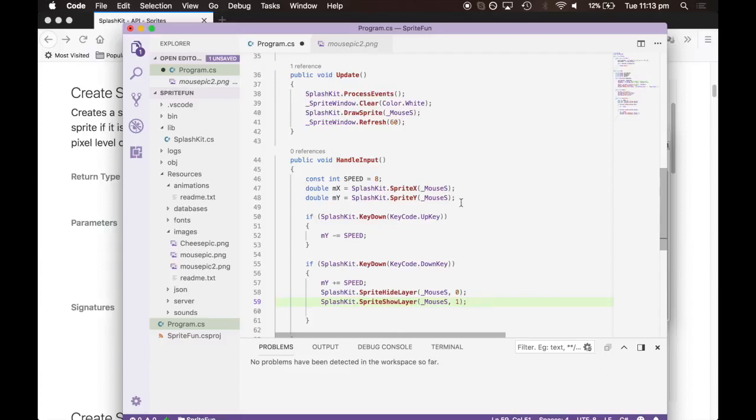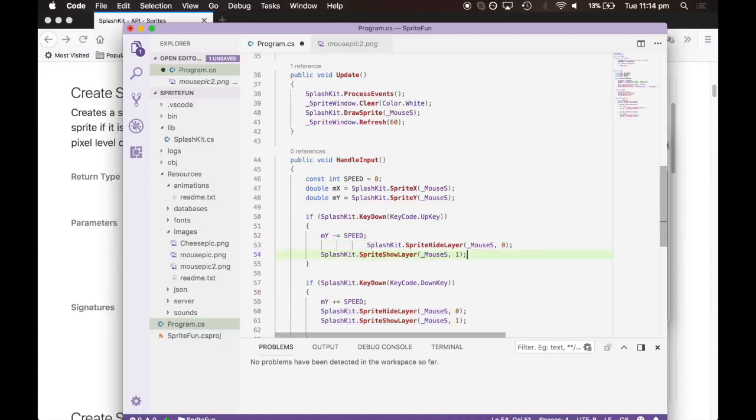And if we've got the mouse going up now, of course we're going to have to reverse that. So I'm going to have to go back into my if statement for the up key and reverse that process. So I'll just copy and paste that again to save some typing. And I'll just reverse those numbers. So if we're going up, we will hide the front and show the back.